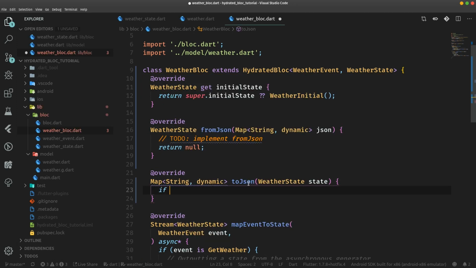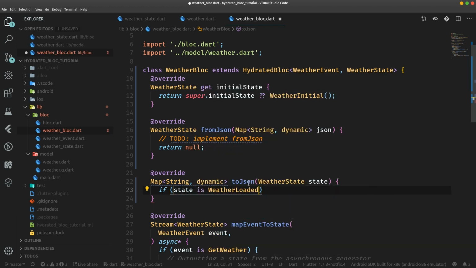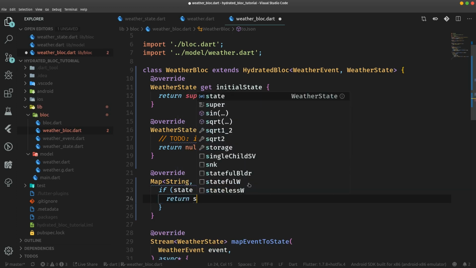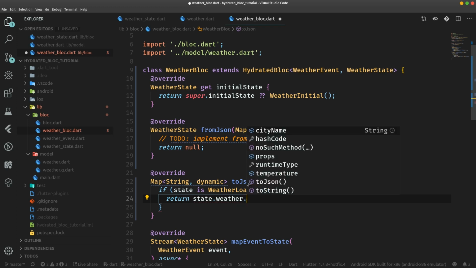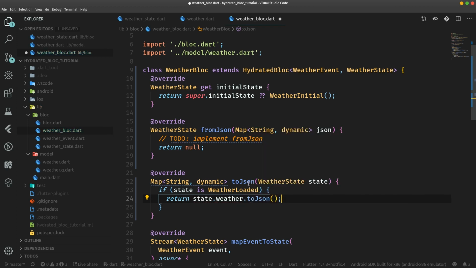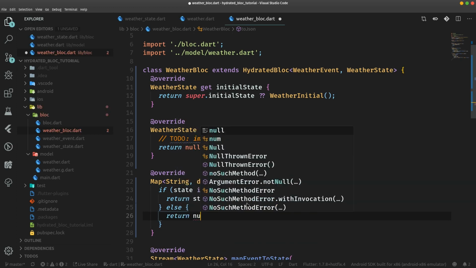First, check if the state is WeatherLoaded, because only this state can be actually serialized. And in such case, we're going to return state. We want to access the weather object on that state. And we can call toJson because Weather is JSON serializable. But what are we going to do if the current state is not WeatherLoaded? Because we cannot serialize WeatherLoading or WeatherInitial. Only this WeatherLoaded state can be serialized. Well, the answer is that otherwise we're going to return null.